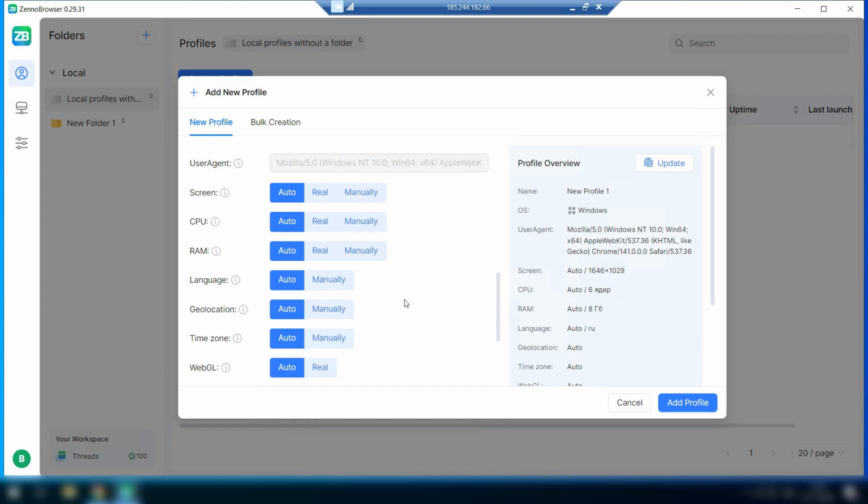Geolocation. If we set it to auto, a geolocation, our location, a point on the map, will be generated based on the proxy we're using. We can generate the geolocation automatically or set it manually. Time zone. If we've selected auto mode, it will be generated automatically based on the proxy we're using.